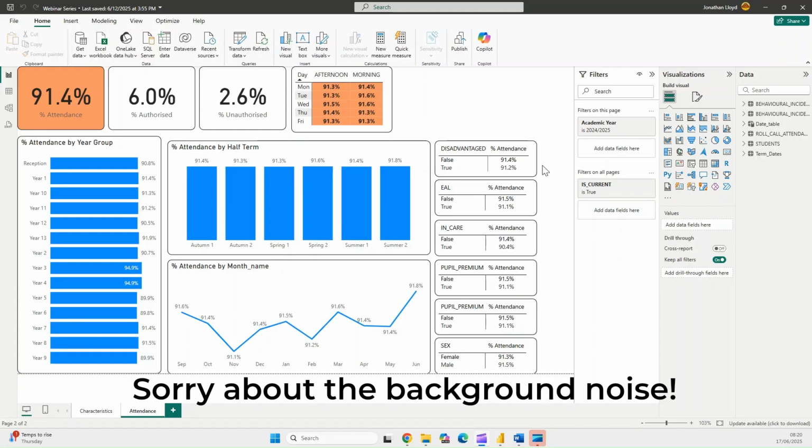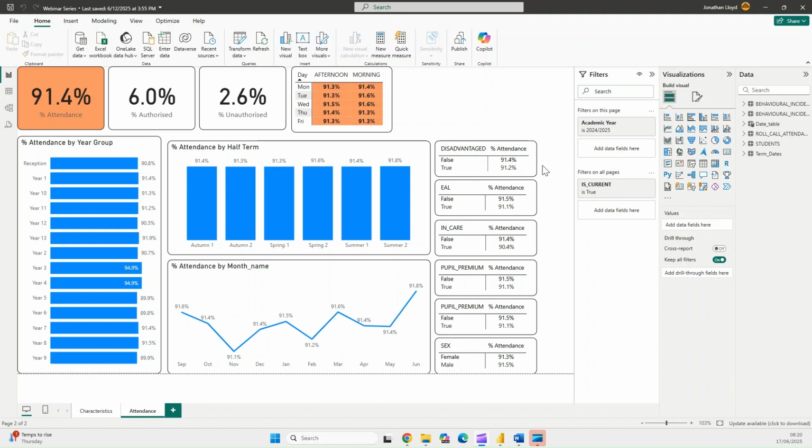So after last week's episode, we were talking about attendance. You can see here I finished building an attendance dashboard. I have my top line information, days of the week, morning and afternoon, attendance by half term, by month, year group, and then I've got some demographic information on the side here.